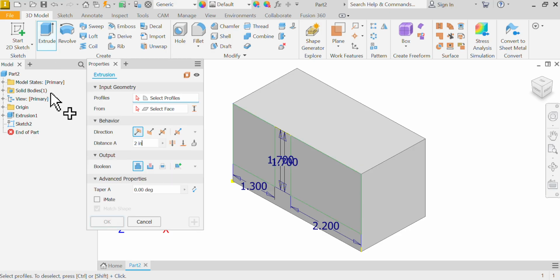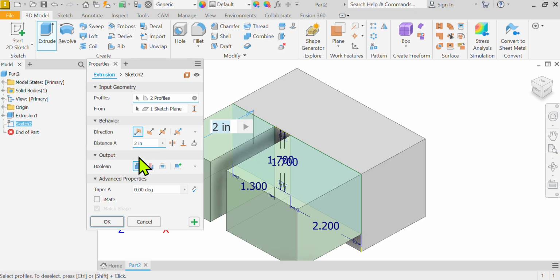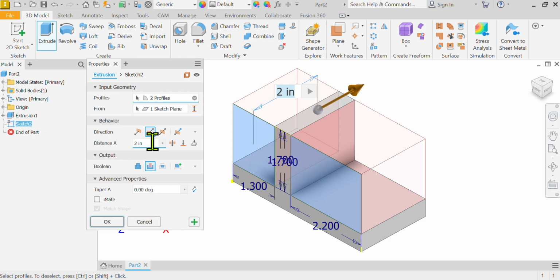I'm going to extrude. And in this case, I need to select both pieces of geometry. So I'm going to select my first profile and then my second profile. And then I'm going to change the output to cut. And I'm going to change distance A to through all. And then I'm going to select OK.